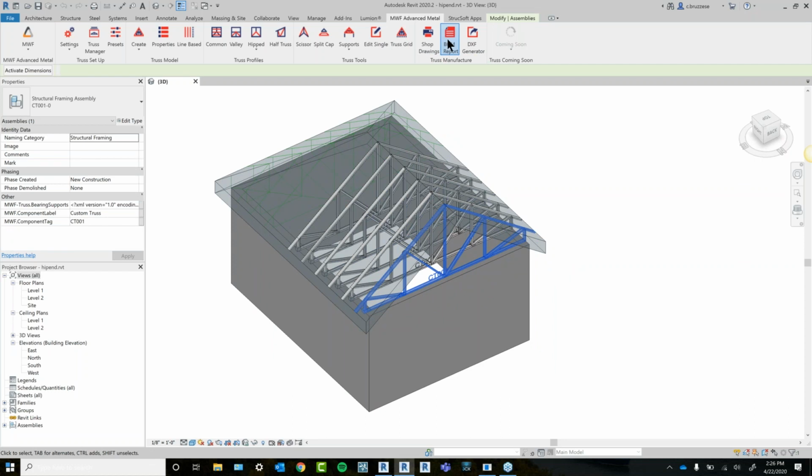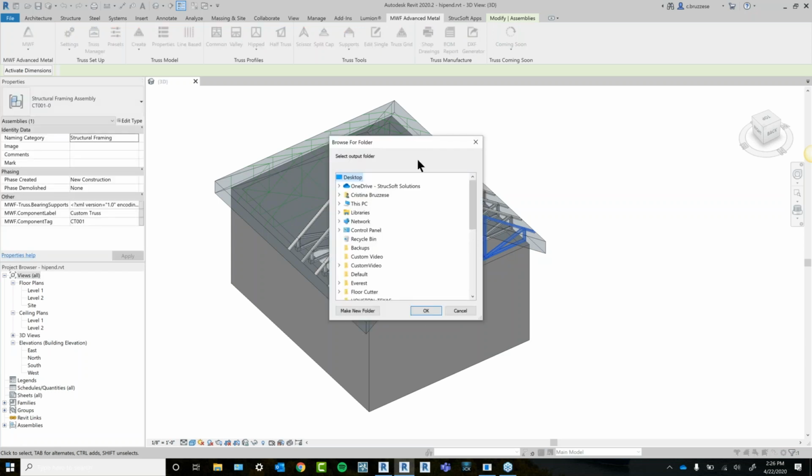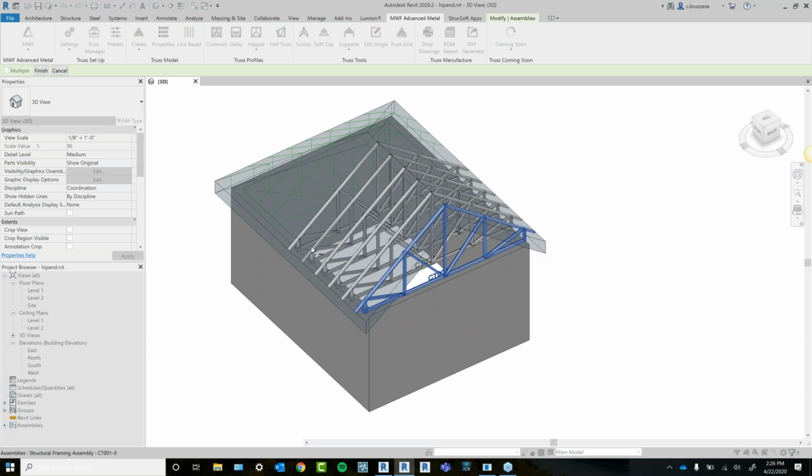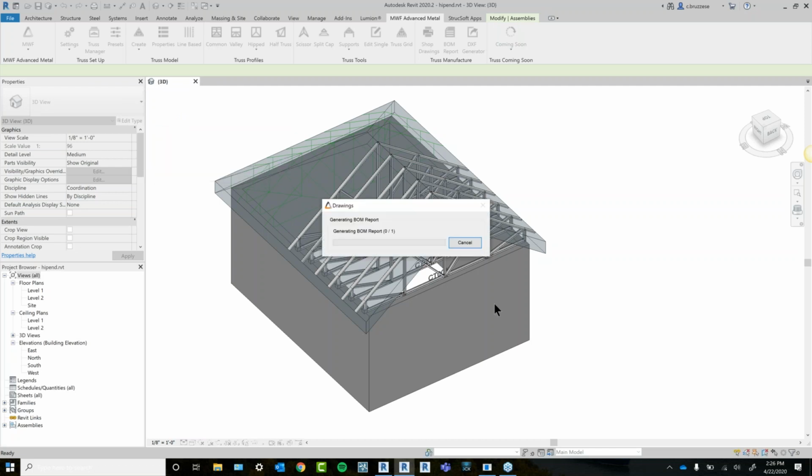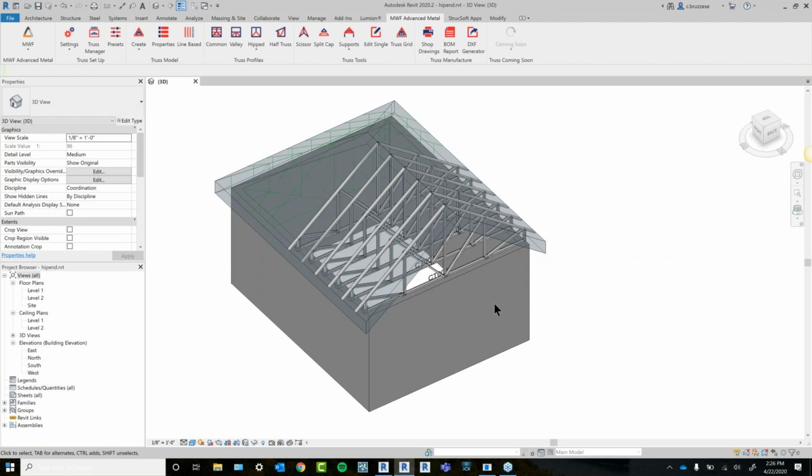I can go ahead and run the bill of material report. Just save that to my desktop. Select my truss. There are two labeling options that you can use, but I'll just go ahead and pick a schedule label.